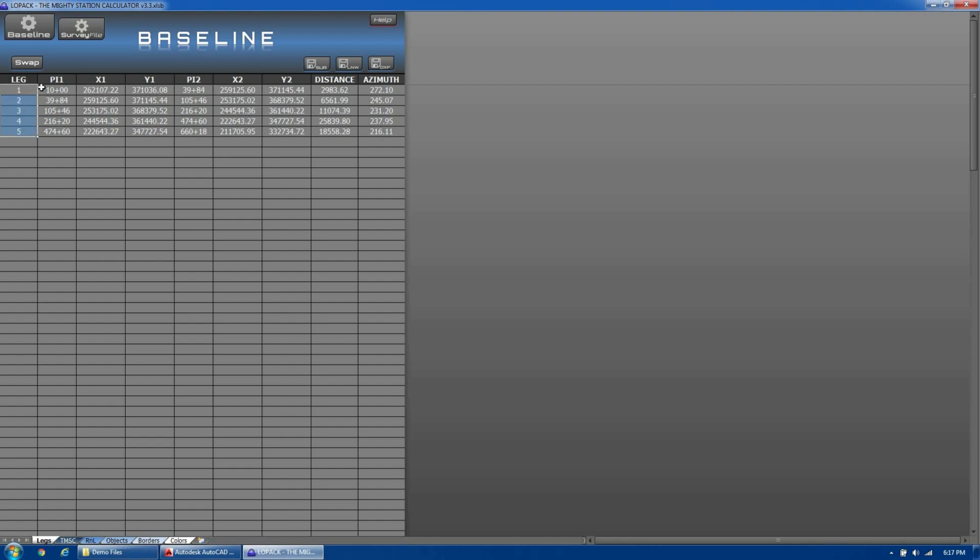So the first point of inflection would be the start point, which would be station 10, and then the X and Y for that, and then the next point of inflection, have the station and X and Y for that. And for each of the legs, it will calculate the distance and azimuth of that leg.